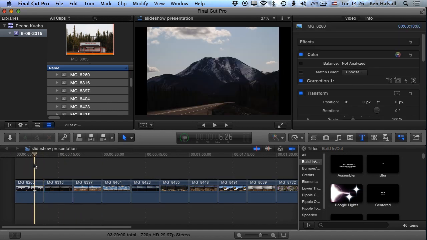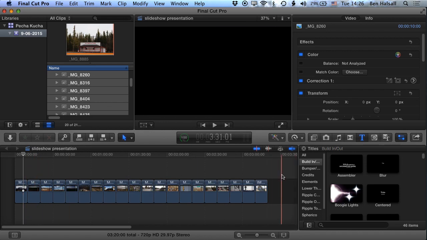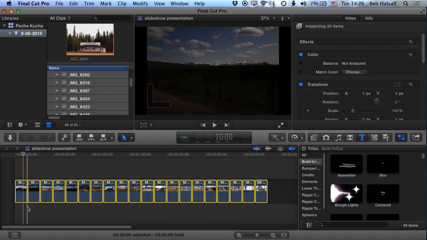So I'm just going to use the shortcut Shift and Z to zoom to my whole timeline. Now, if I drag across and select all of these, or use Command and A, I can use the duration function to change the duration of all of these in one go. This is also useful if you're doing something like a stop motion animation where you want to set your frames to a particular duration as well. But in this case, we're setting to a long duration for a presentation.